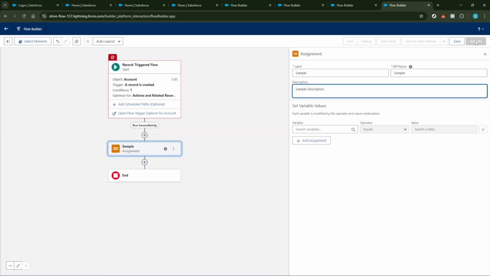And there you have it. By following these steps, you can set up an effective automation in Salesforce to copy field values seamlessly, improving your workflow efficiency.